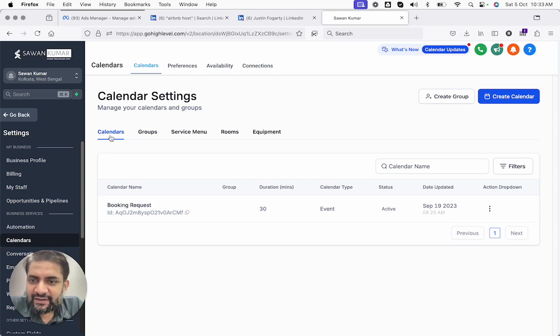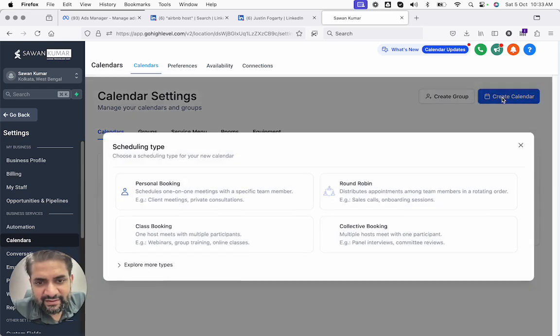You can create different calendars, you can create different groups, you can create service menu, you can create rooms, and you can have equipments. That's a lot of things inside one calendar settings. Let's go through them one by one. Calendars. Now I can create a calendar by clicking on create calendar.